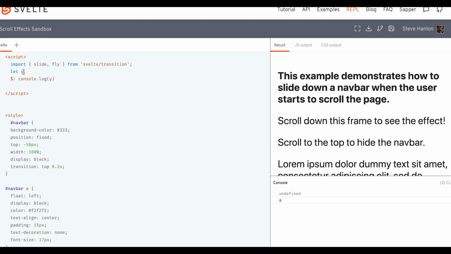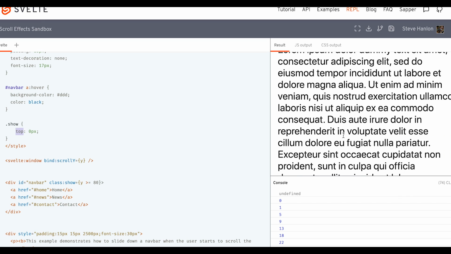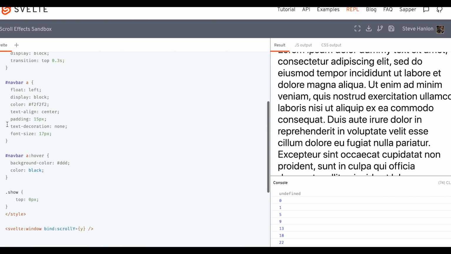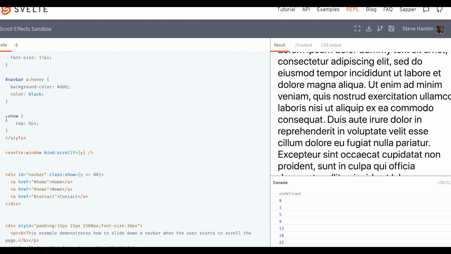And so remember, the y is storing the scroll y value. So as we scroll down, when it gets greater than 80, then this class show will get added to this div, and show sets top to 0. So this should come down, but it doesn't. And this is just plain old CSS that's preventing this from happening. Remember, classes can't overrule an ID. Unless, of course, we add specificity to it.